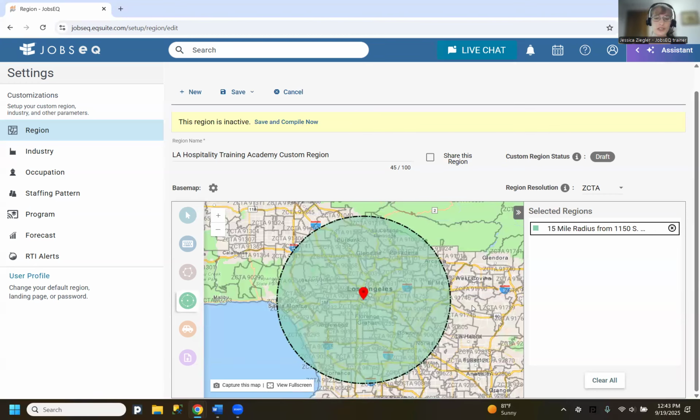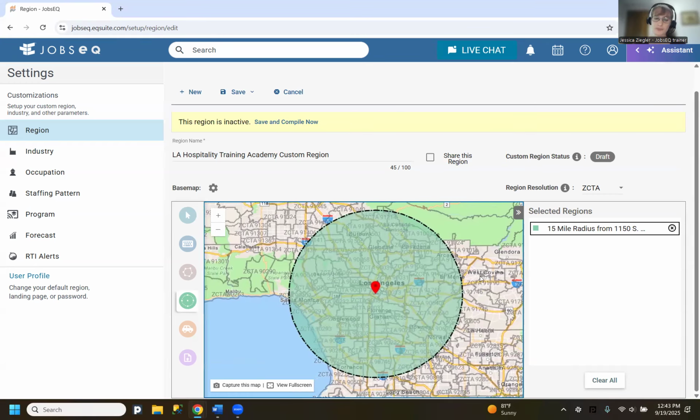So if you did want to create a custom region based on a radius, that is an option. And with the region resolution as ZICTA, any ZICTA that touches or intersects this circle will be included in entirety in the custom region. So it might be a little bit bigger than the circle you had created.